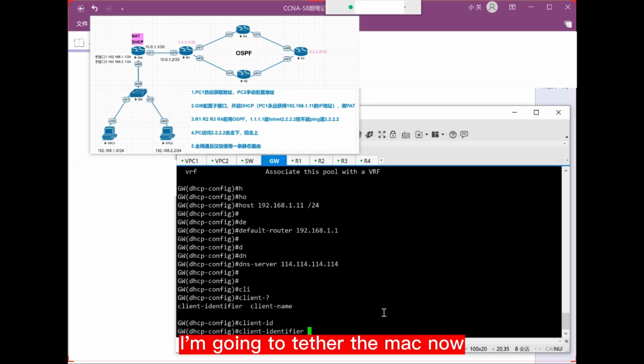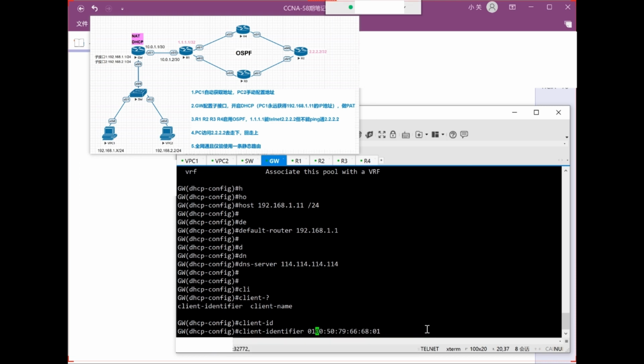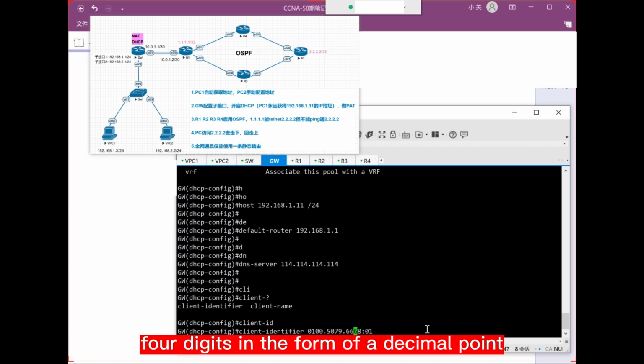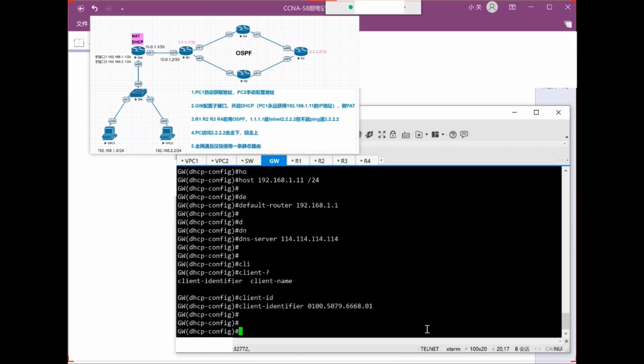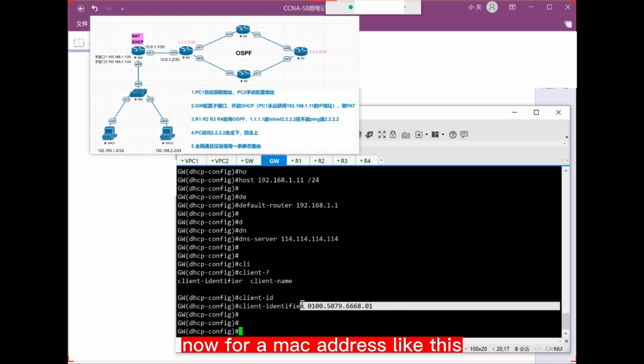I'm going to tether the MAC now. I just finished copying the MAC. Paste it right now. We can't just press enter. We need to add 01 at the front. 01 stands for Ethernet. After that, it must be separated by 4 digits with a decimal point. Then press enter. Now for a MAC address like this.